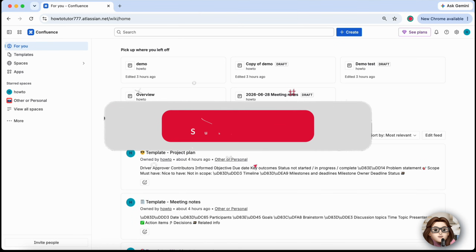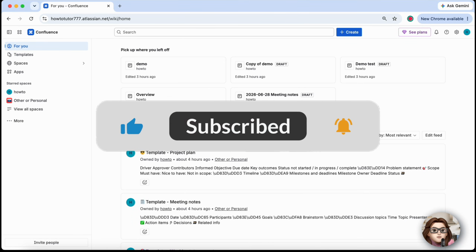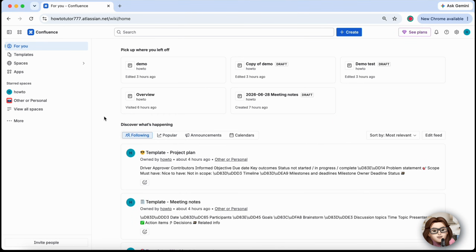In this tutorial, I'll show you how to create a custom navigation menu in Confluence to make your workspace easier to navigate and better aligned with your organization's branding. Start by logging into Confluence with administrator permissions.